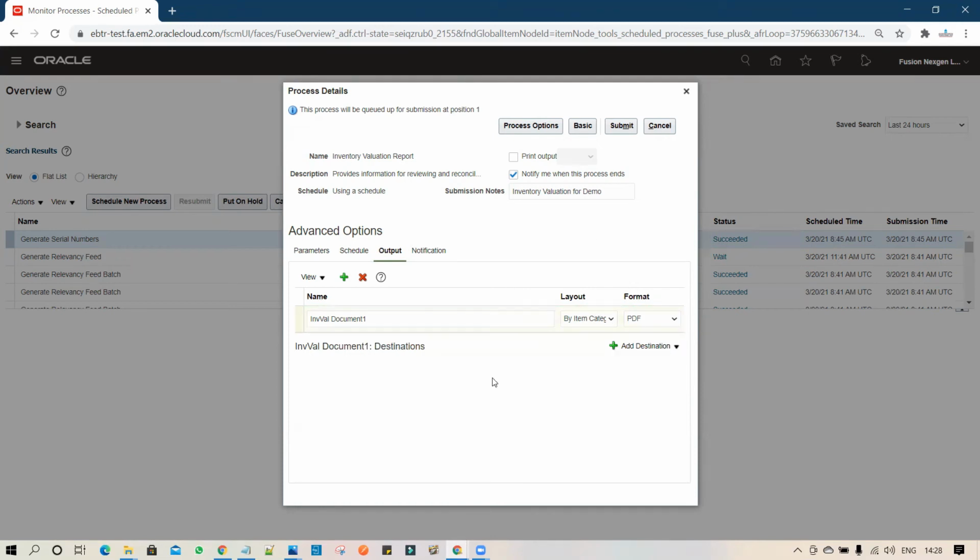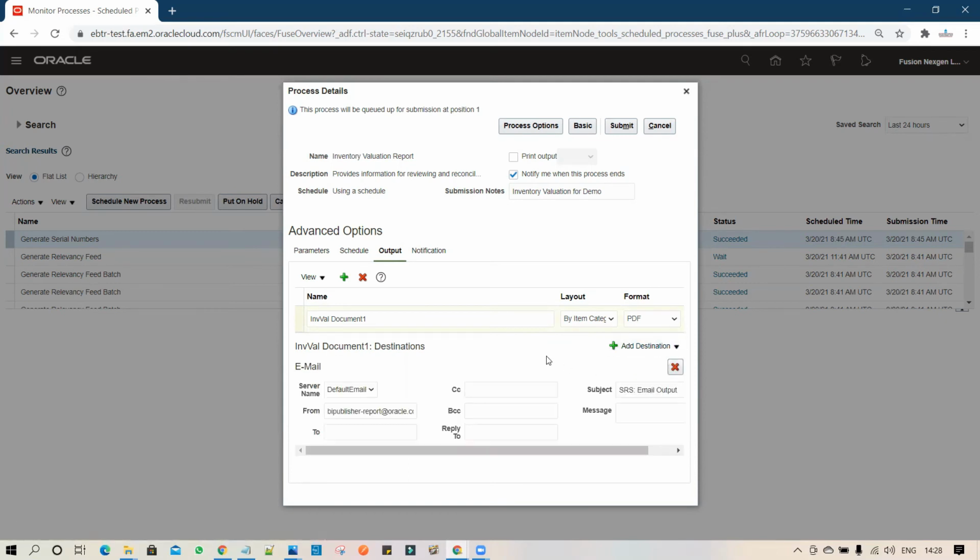Now, how to get this PDF output over email? You have to set the destination. If you click on Destination, you can choose email or printer, so you have a couple of options available. You can explore as per your business need. Once you click on Add Destination, you have to enter whom you want to address it to, whom you want in CC, and whom you want in BCC. Now you can tag your message, for example that it's the inventory valuation report. This is how you can enter all those email IDs.